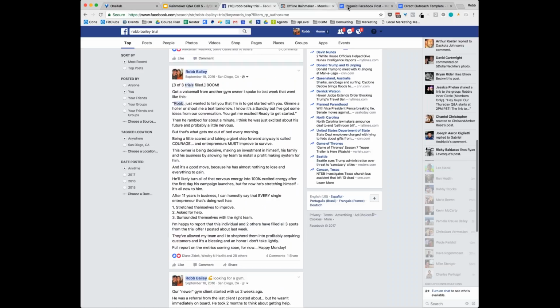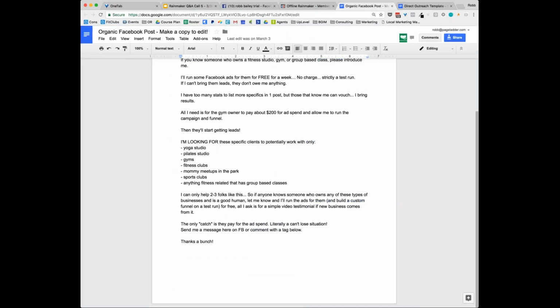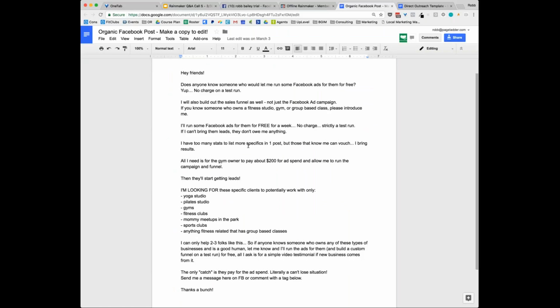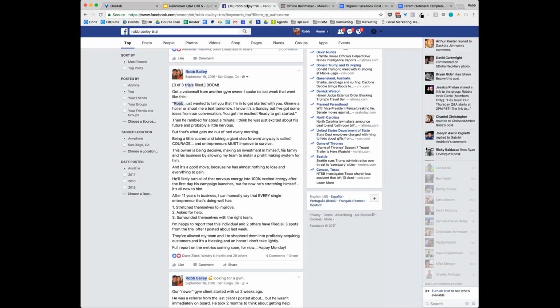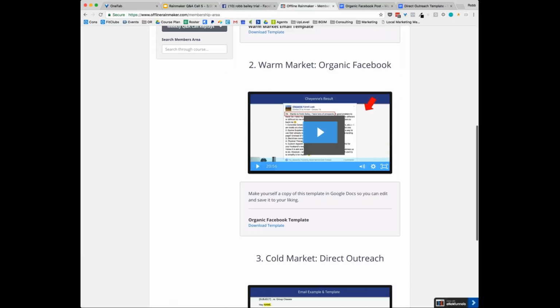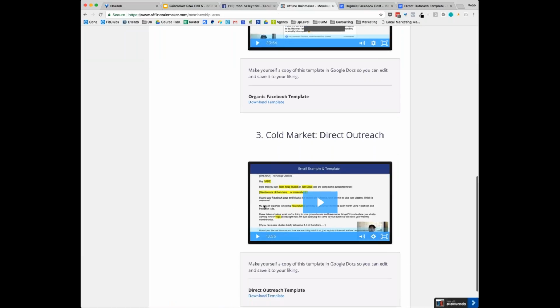Or if you don't like doing cold email, go inbox a gym owner with the cold outreach template using Facebook Messenger, right? So go use this and hit them up on their Facebook Messenger instead of email, right?